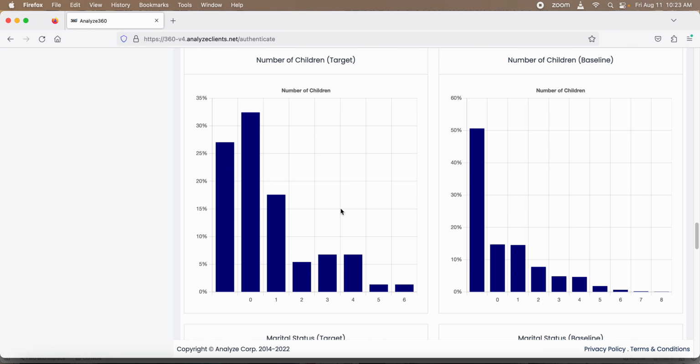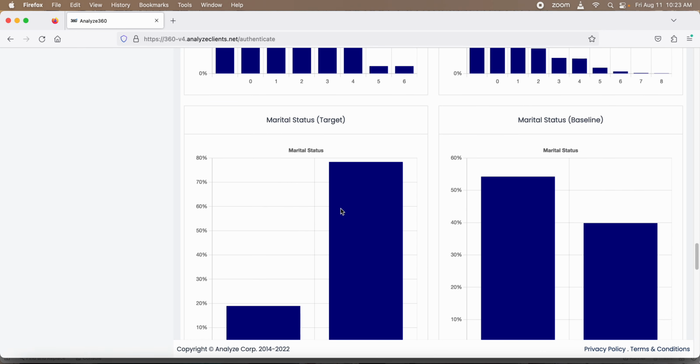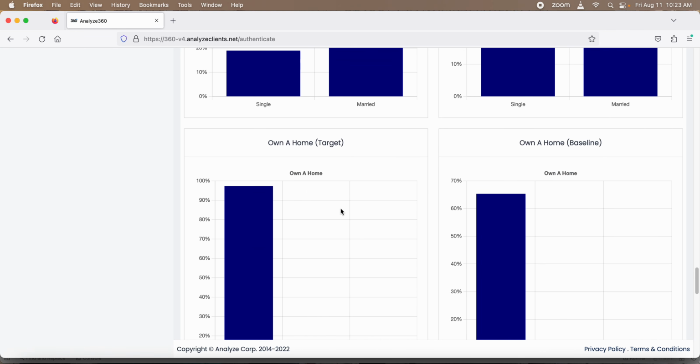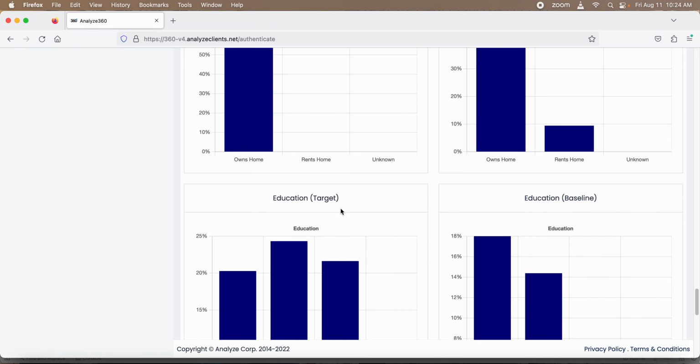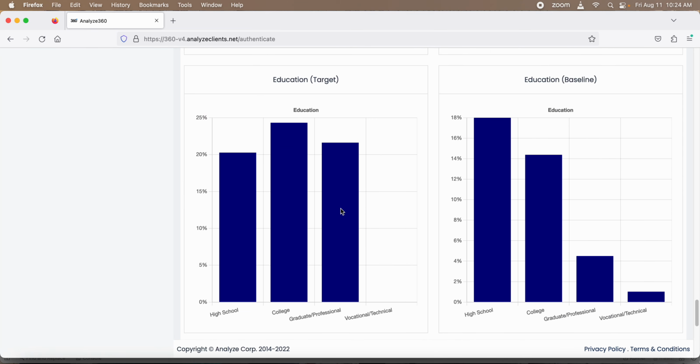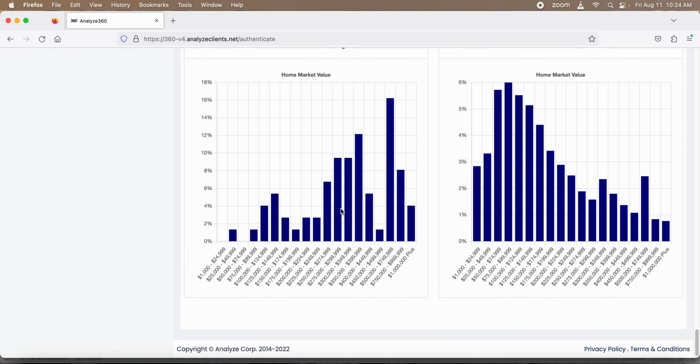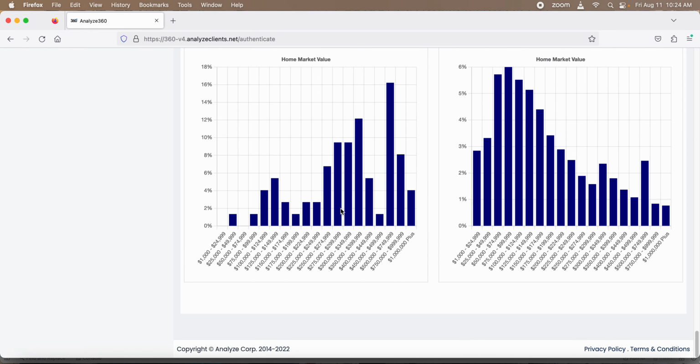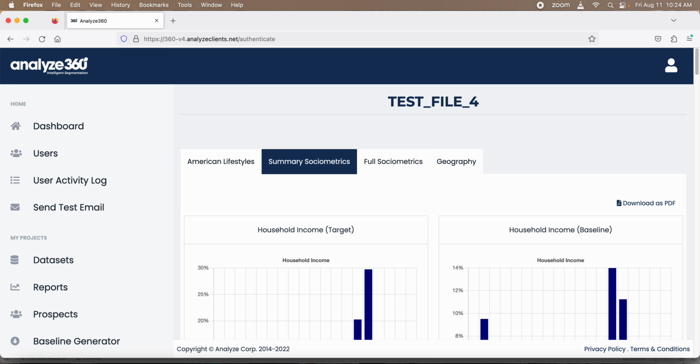We have information about the number of children in the home, marital status, who owns a home, what educations are, home market value, etc. So those are our options for our summary sociometrics.